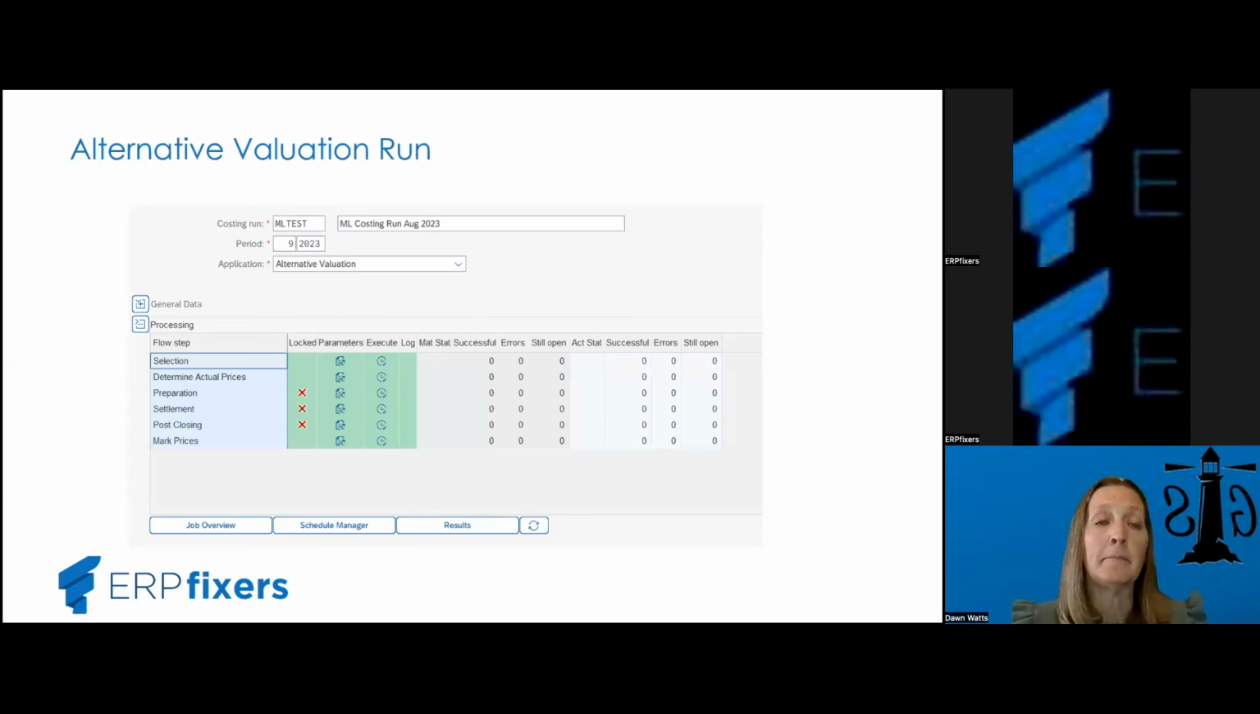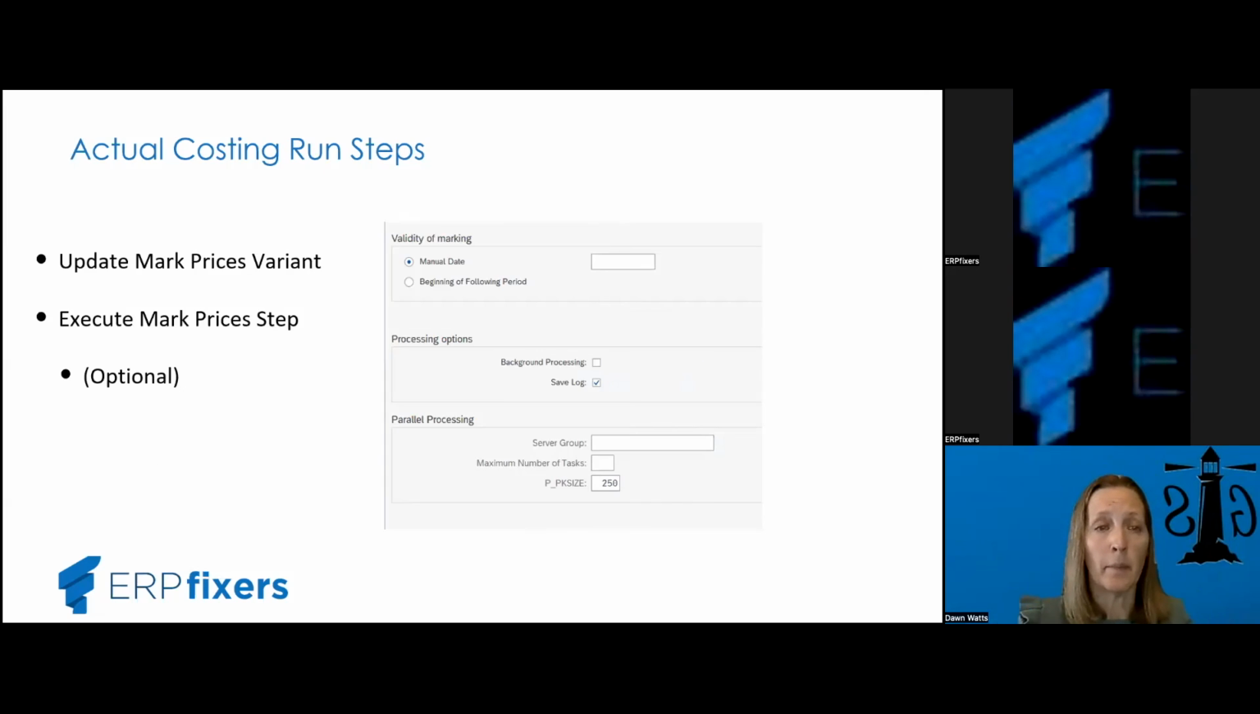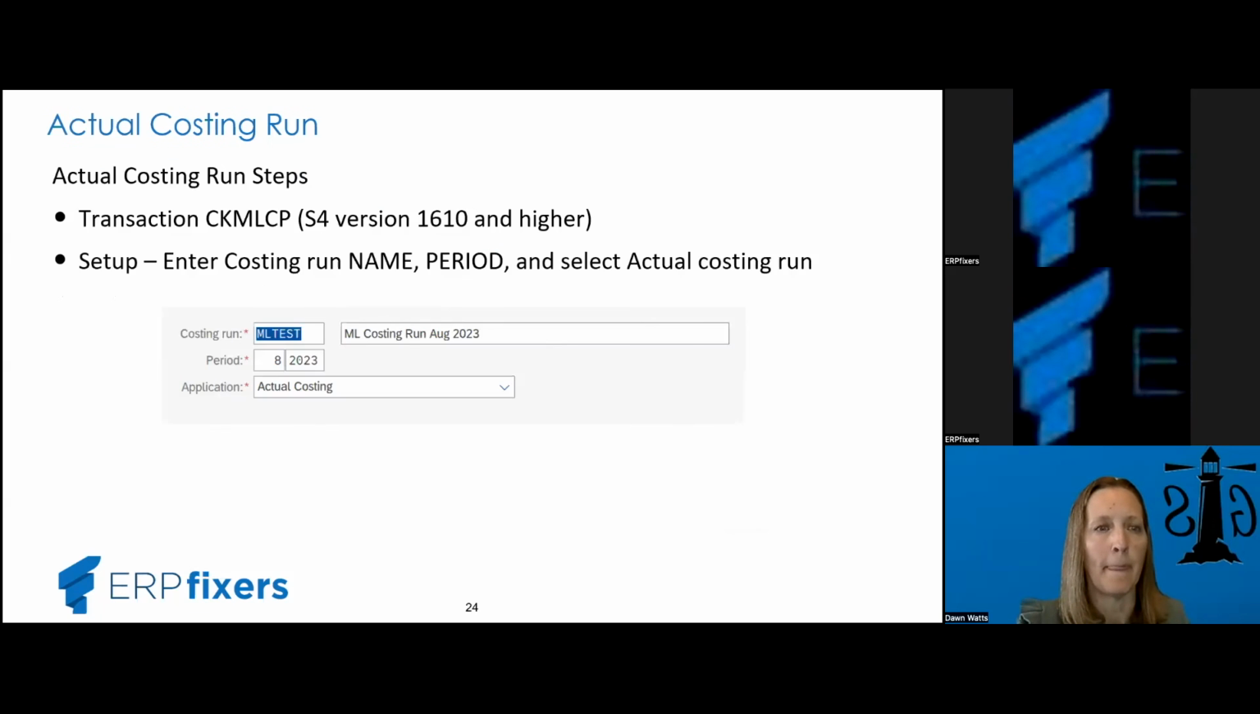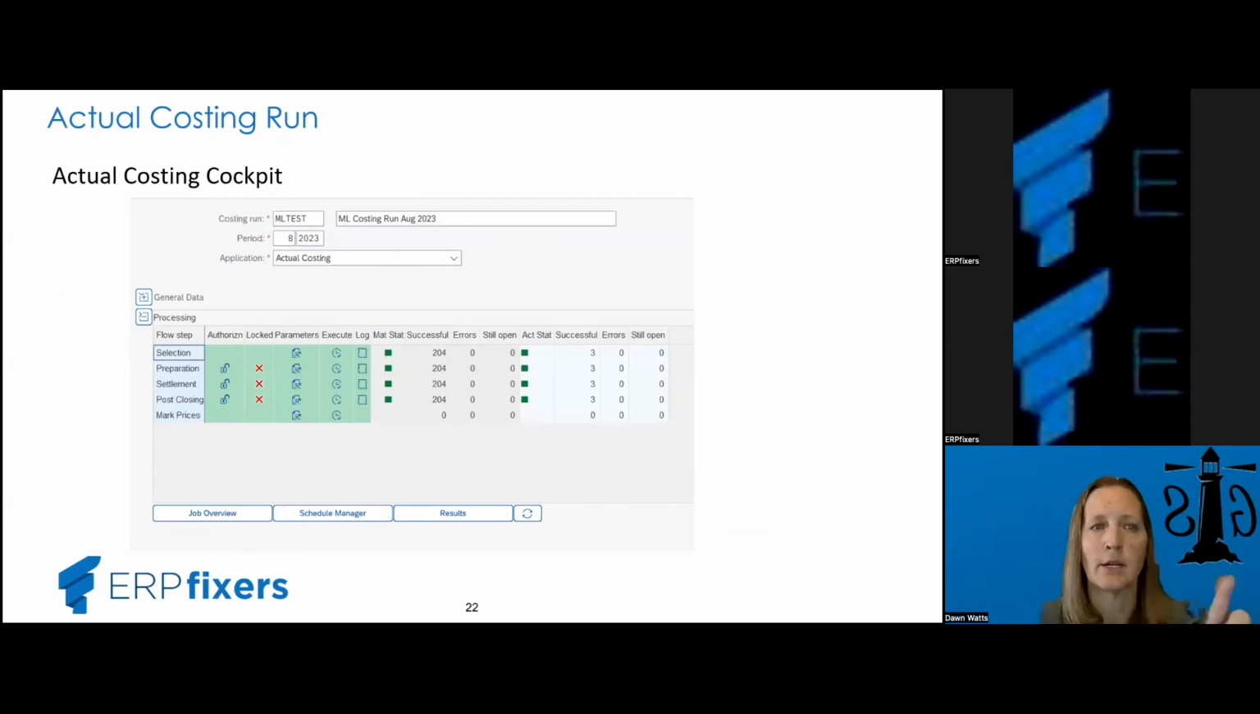So then going back to this, that really covers your actual costing run. And I'm actually going to step back just to this actual costing run cockpit. So we've gone through selection, preparation, settlement, post-closing, and mark prices, which is optional. So these are the steps really from an actual costing cockpit perspective that you would walk through in order to basically calculate and post your actual costing.